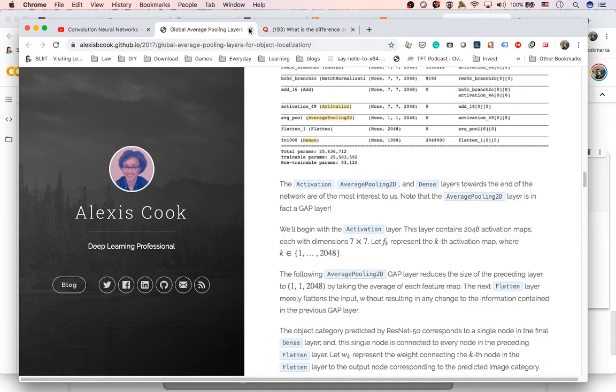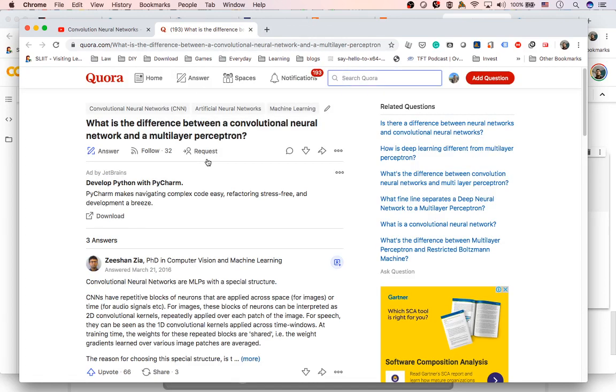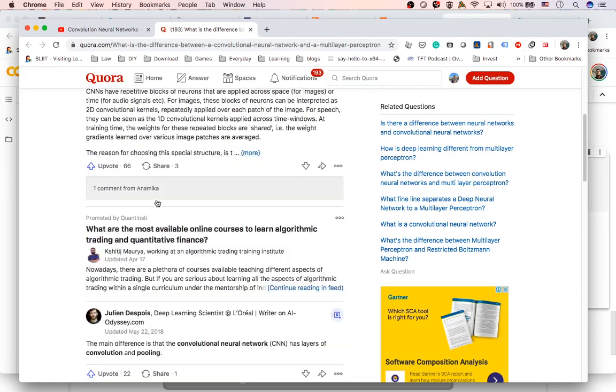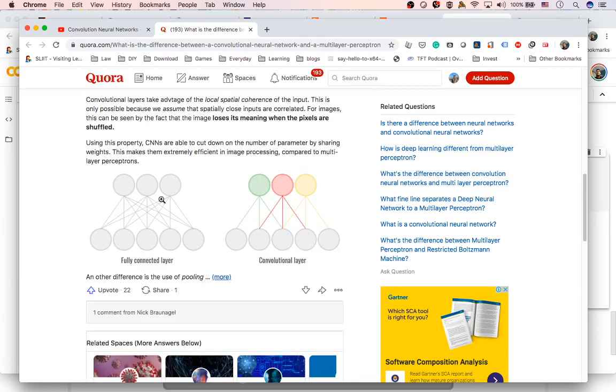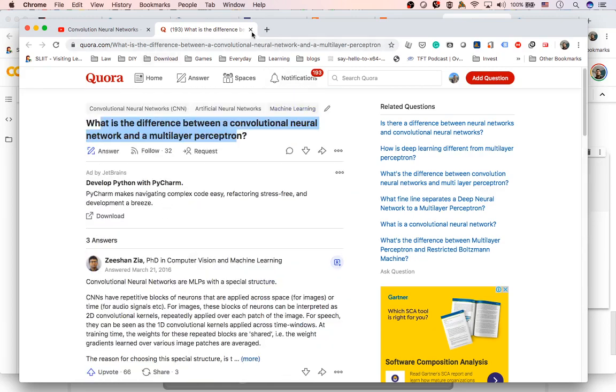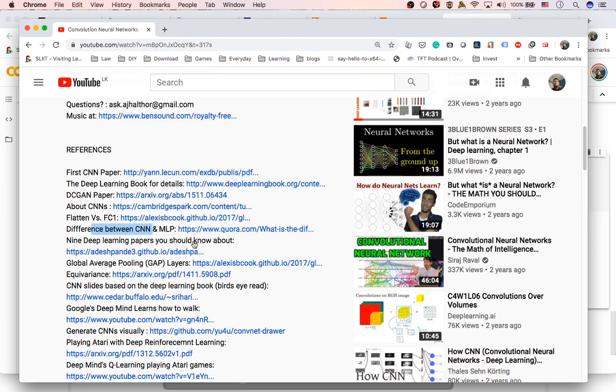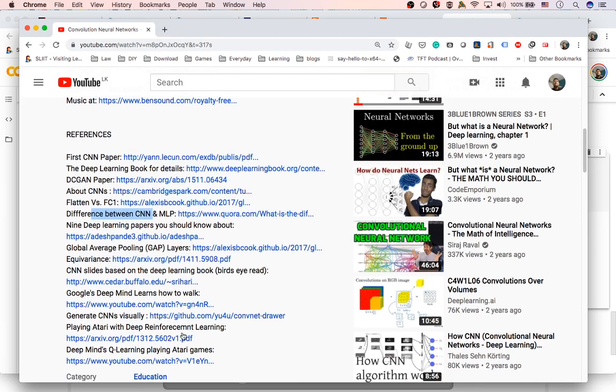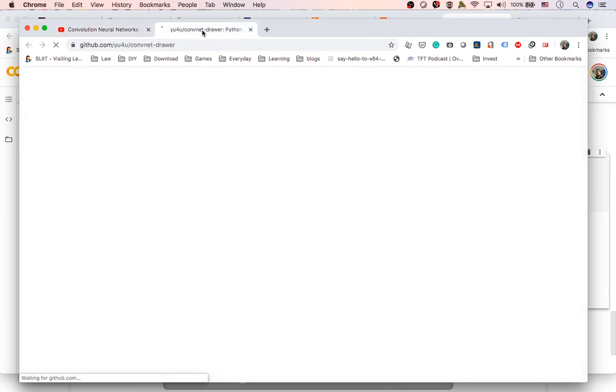All right, and also the difference between convolutional neural networks and multi-layer perceptrons. We have discussed it actually, and we said MLPs are quite difficult to use for these problems. And what else? Okay, and see, this is a visual to generate the CNN, which can be useful.